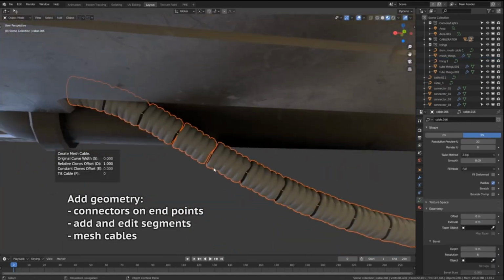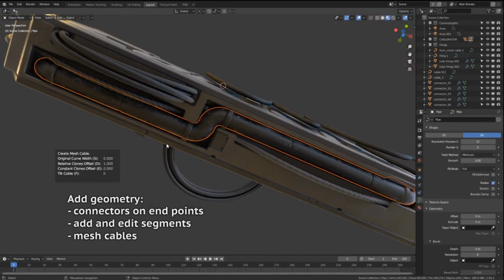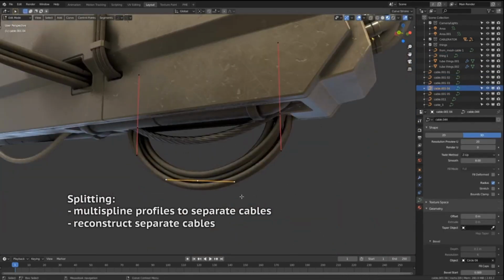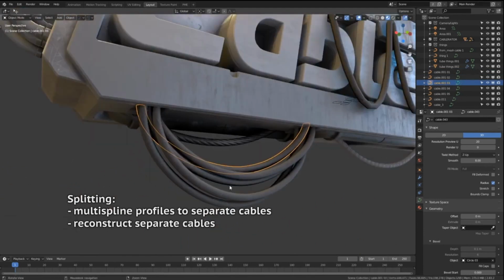Cablerator is an invaluable tool for any Blender user who needs to create or edit hanging cables. With its powerful and intuitive tools, users can quickly and easily create and modify cables of any shape and complexity.